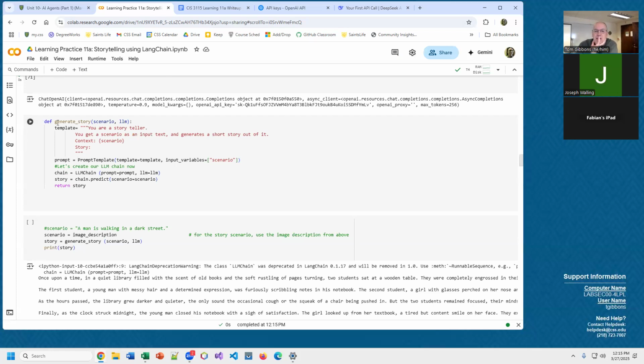So we have a function called generate story. And this is where we start seeing LangChain and what LangChain does. In LangChain, you set a template up for your prompt. It's a weird format. You have to include it in these triple quotes because it has this special notation inside, and in order for that special notation to work, you need it in these special triple quotes.